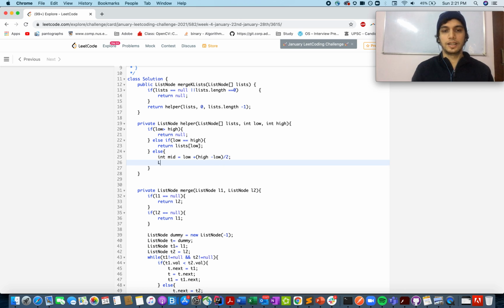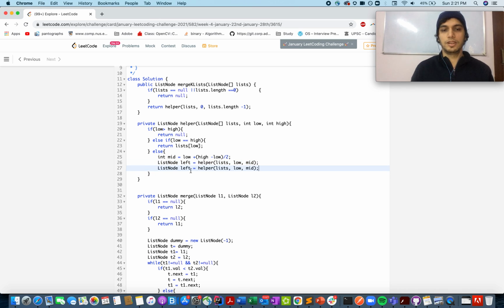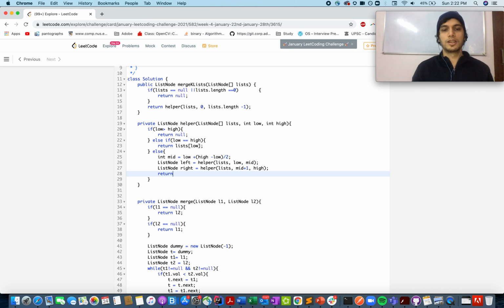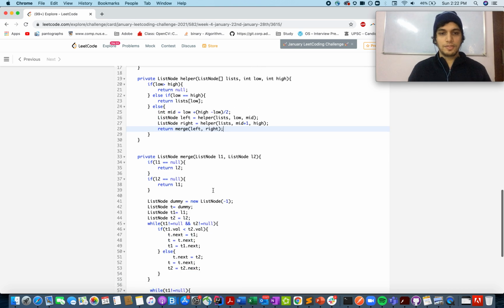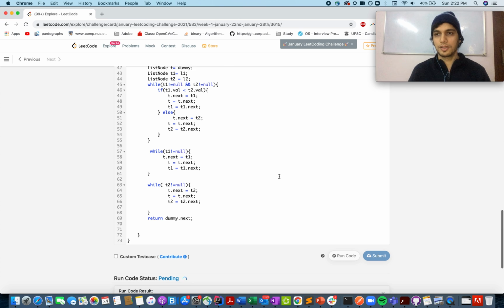And let's find the left part. How? We'll invoke the helper method over the list, low comma mid, and similarly we'll do it for the right part, and this time it will start from mid plus 1 till high. Now we will merge the two lists, merge left comma right. We are done with the logic, so let's quickly code this up and run it.